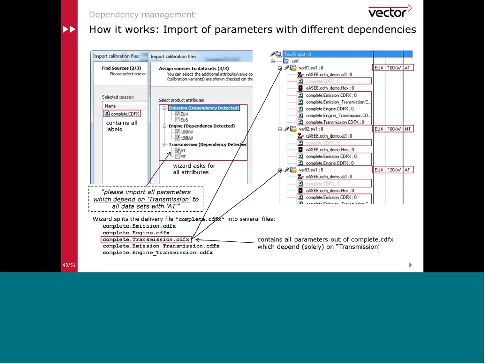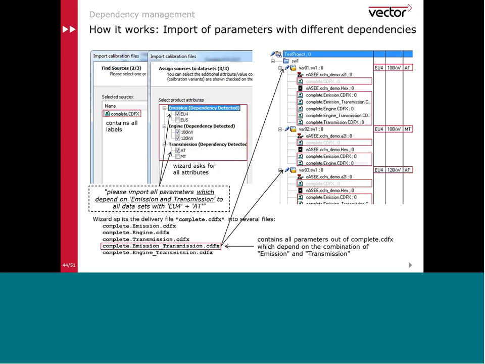Okay, and if there are now multiple dependencies? Yes, if there are labels with multiple dependencies, you can also see here 2 other files. They are named complete emission transmission CDFX, which means in this file are all labels which depend on the combination of emission and transmission.